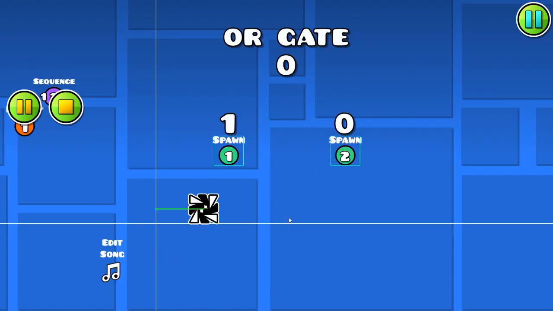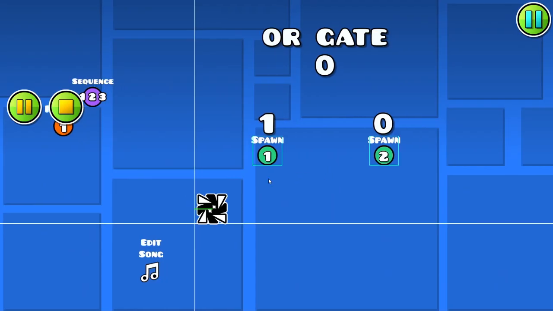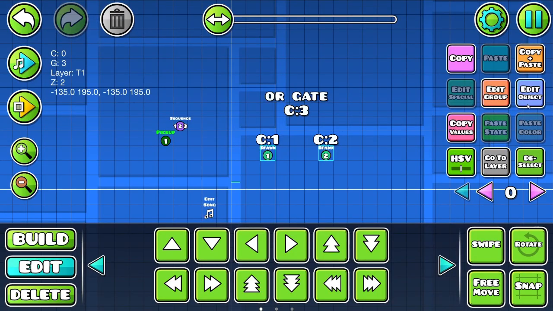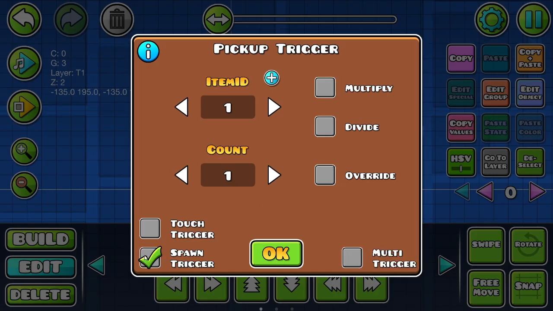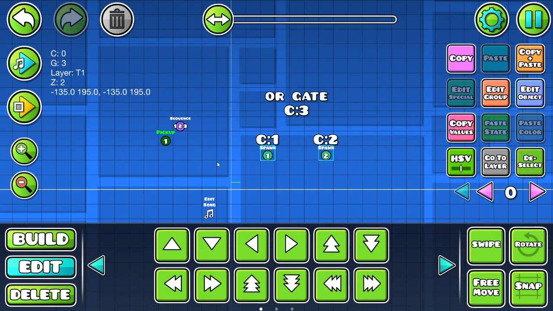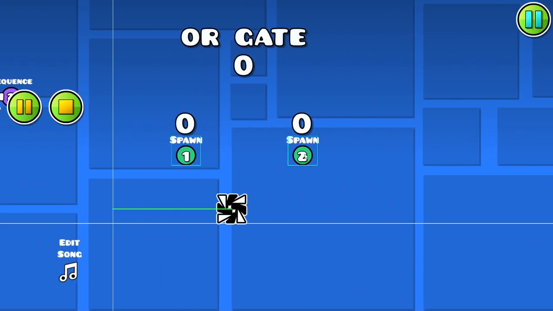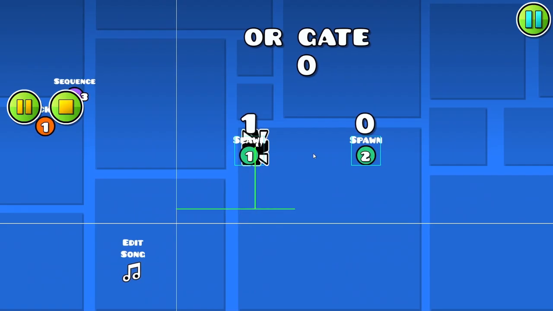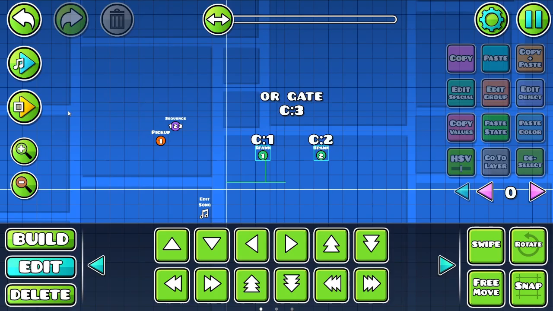And now, as you see, it went immediately. That is because we didn't have the spawn trigger. Now we're also gonna need to have it be multi-trigger, since we're gonna have to be able to switch from 1 and 0 multiple times. So now you see it's 0, but when we enter it, it turns to 1. But it doesn't do anything else.